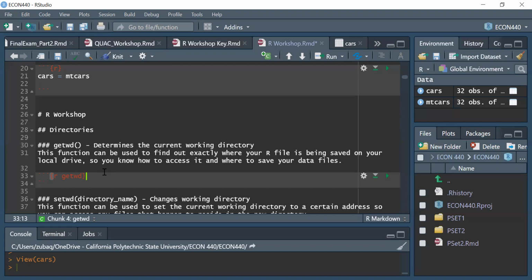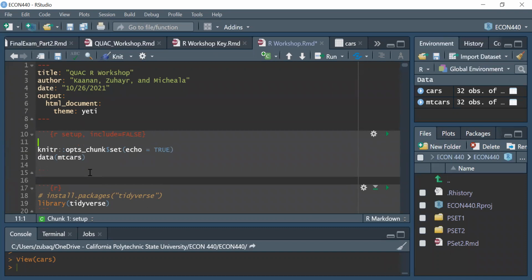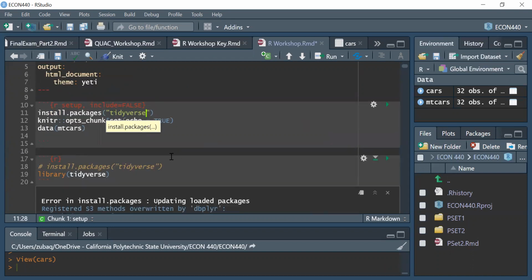Yeah. Well, if we get an error about knitr, it's because knitr needs tidyverse. So I think you need to install tidyverse first, and then knitr. What you can try to do for that is just put install.packages tidyverse up here, and once you run that once, then you can comment it out.